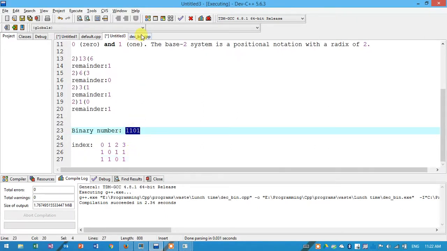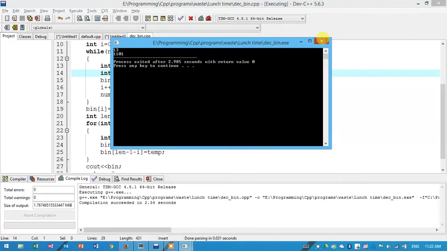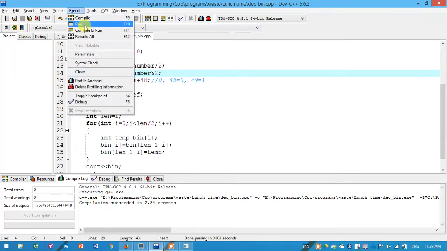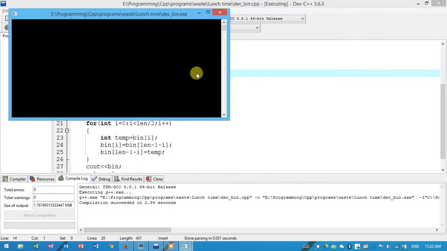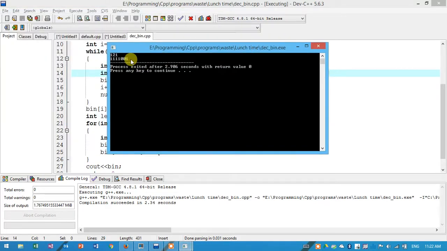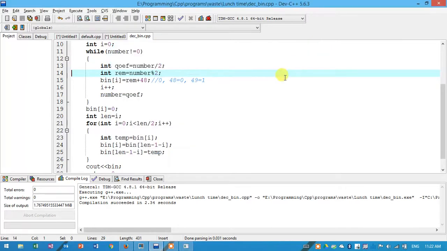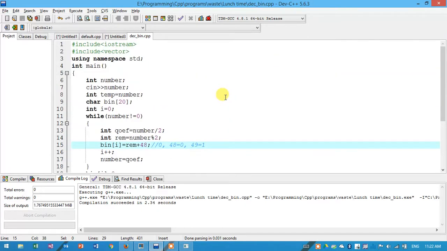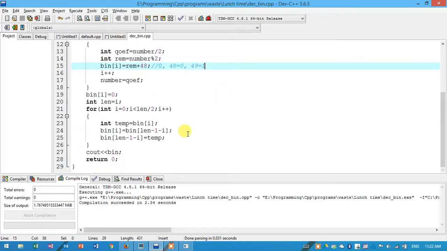Okay, and then just try it for another example, 10. This is our example. This is our answer. We will check later in the next program whether it is correct or not, because our next program is binary to decimal. Hope you understand this logic and my code, and try it yourself with this logic.